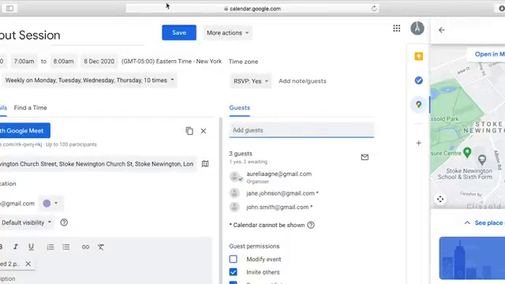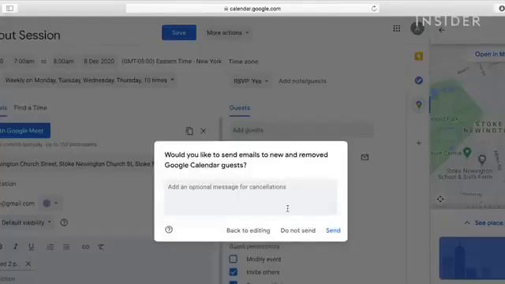Once you've added all your guests, click Save. A pop-up will appear. Clicking Send will send your guests a notification and ask them if they'd like to add the event to their calendar. If you don't want to notify them, choose Don't Send.